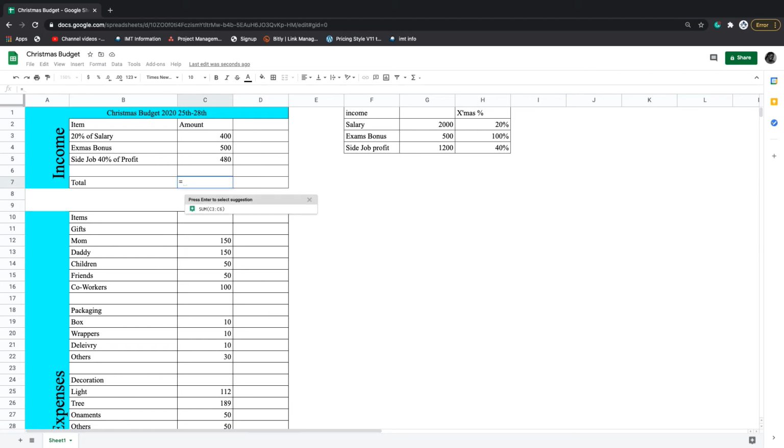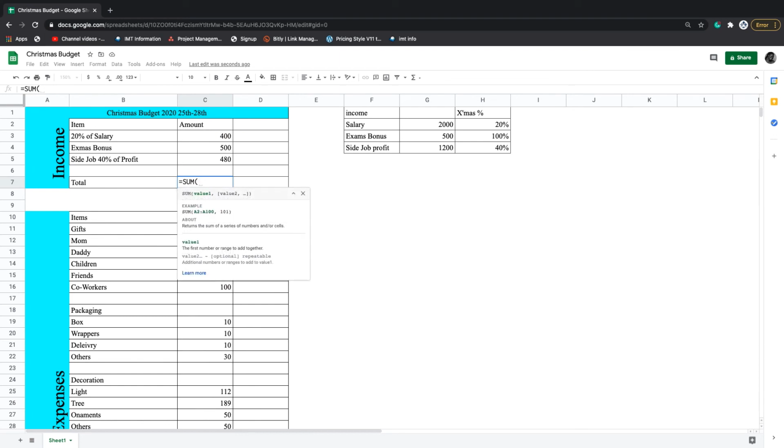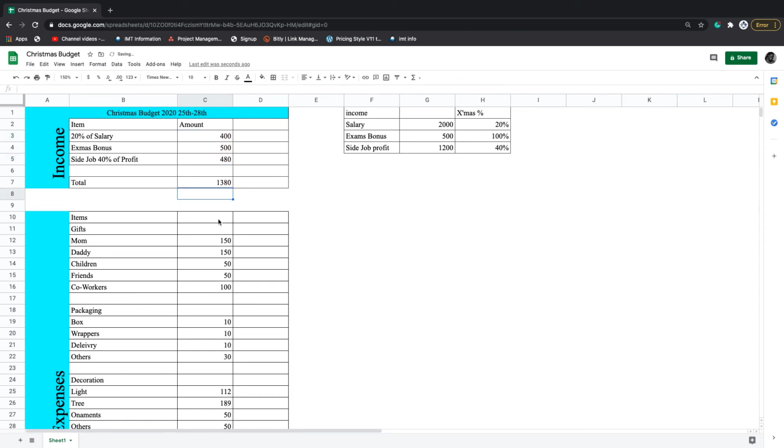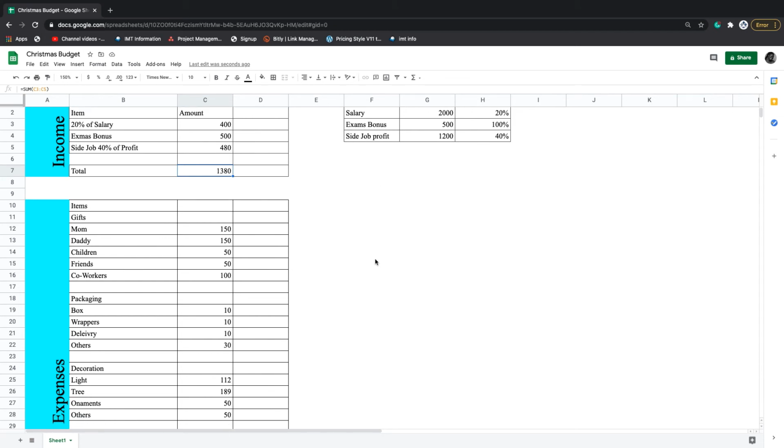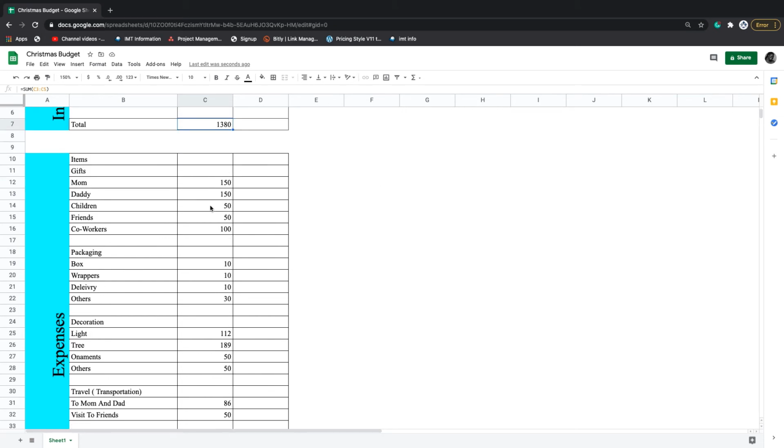Now let's sum it up, the total. So equal to sum. Okay, then we can tab if you're on a Mac or a PC. So you can just click and drag. So let's say you click here and then drag it to the last value, and then you hit your enter key and return. So that's done for this part.